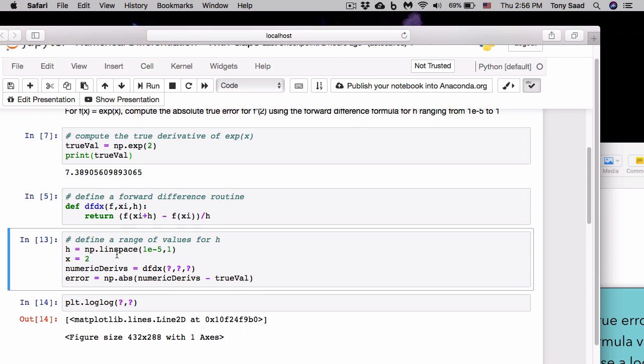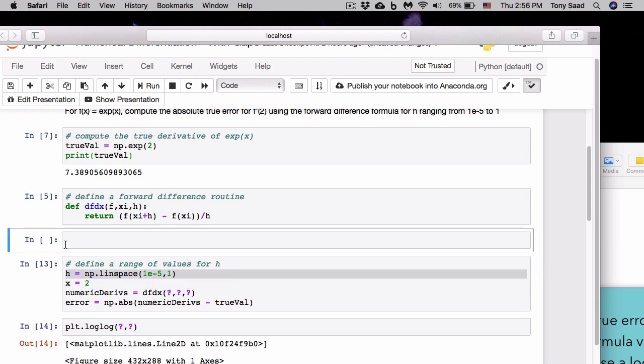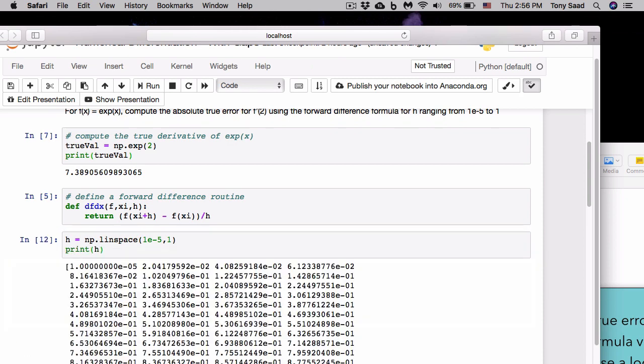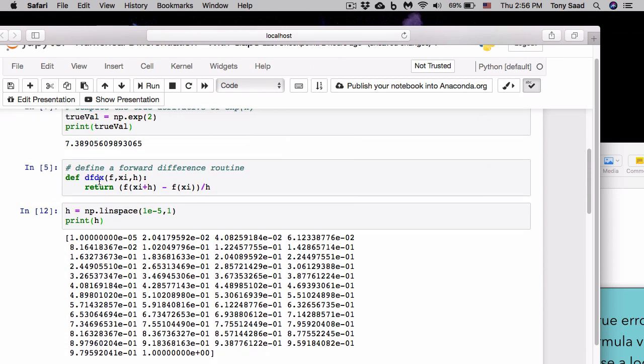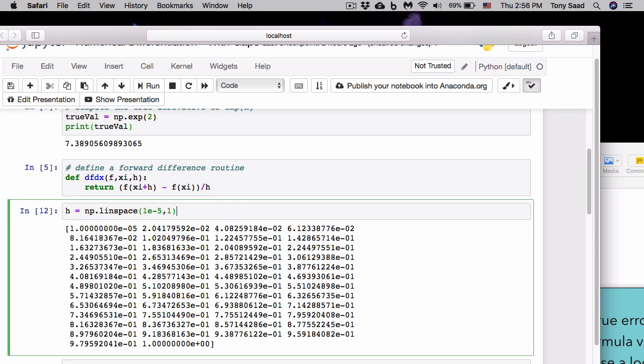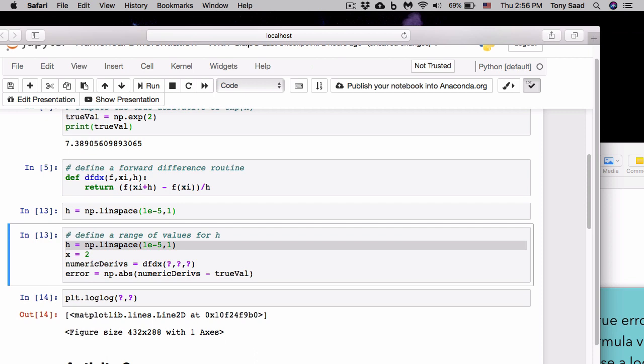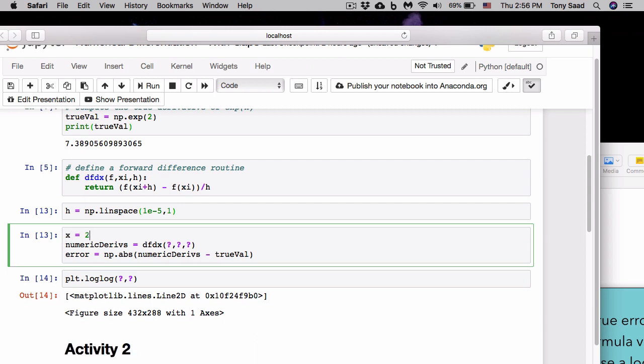So here's how we do this. Let me break it down a little bit. h is linspace from 10 to the minus 5 to 1. It's got 100 values. If we print h, this is what you get. So we're going to take our derivative and apply it to this value of h, and that value of h, and that value of h, all the way, in one shot. The great thing about NumPy arrays is that if all your operations are NumPy arrays, you don't even have to do a for loop. So we define a range of values for h, and then x equal 2.